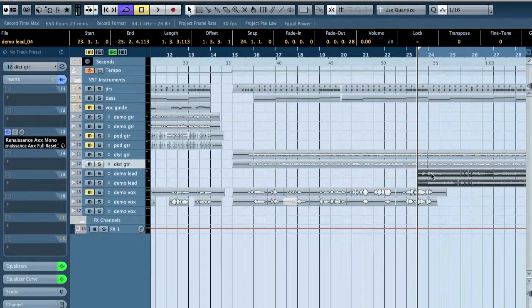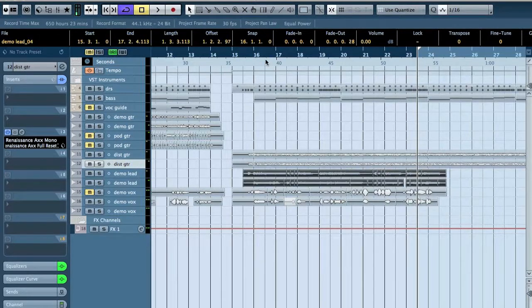If we align these with the vocals, we can hear that there is a bit of a similarity in the melodies.